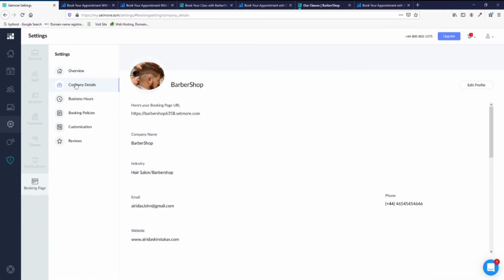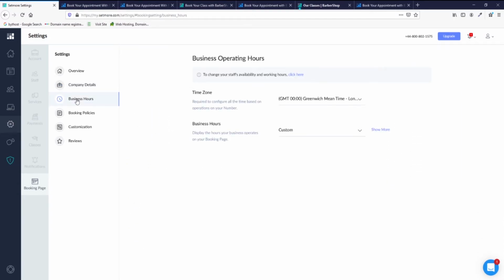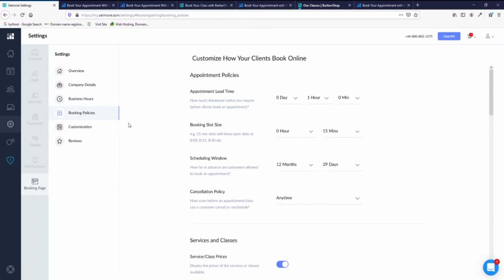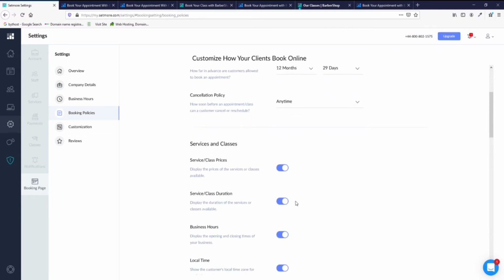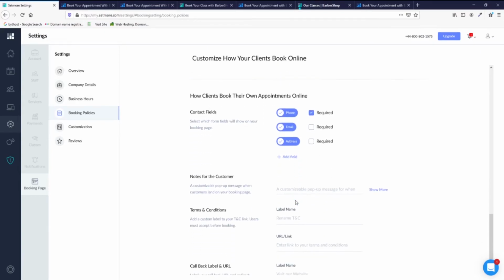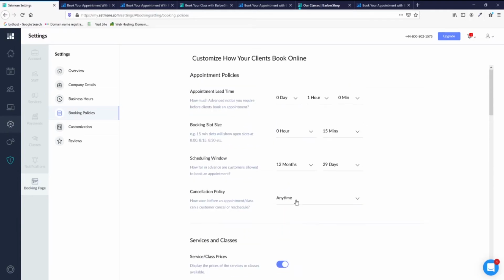Next one is company details. There you can find and edit the profile and change anything if you want. Business hours, so you can adjust your time zone and basically adjust your business hours. Booking policies as well, you can change how and when, and all those kinds of things, so you can go and read it through. It has so many settings, and you have very huge flexibility to adjust to your own preference.